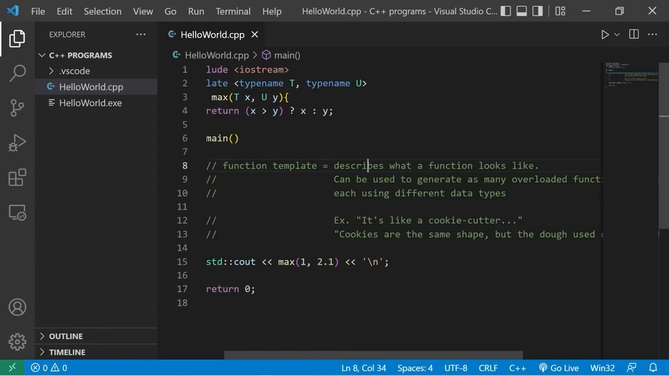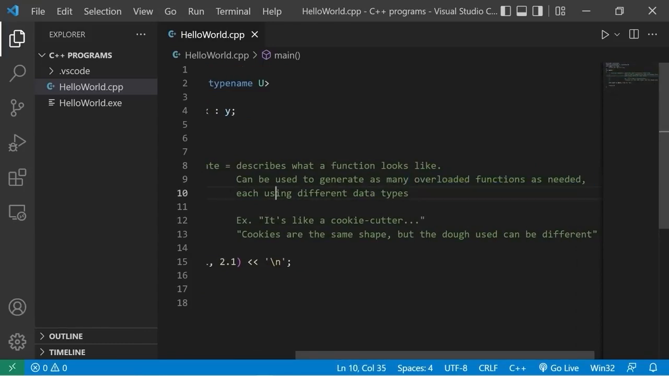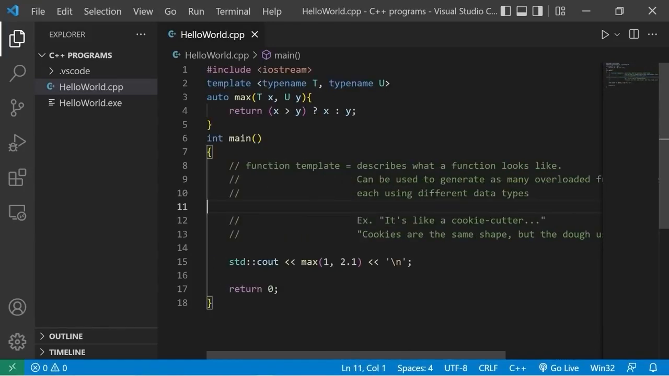It describes what a function looks like. They can be used to generate as many overloaded functions as needed, each using different data types. I like to think of it like a cookie cutter. We're determining what the shape is, but the arguments, the dough that we use for our cookies, can be different. But the cookies will end up having the same shape. One of the main benefits of using function templates is that we only have to write a function once, and then it's compatible with different data types. So you don't need multiple versions of the same function. We'll generate functions using this template as needed.